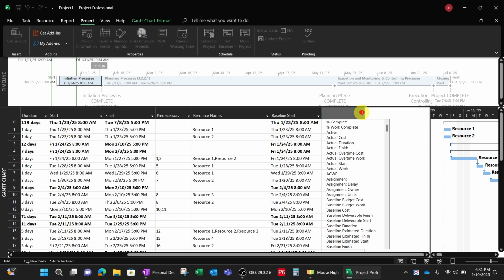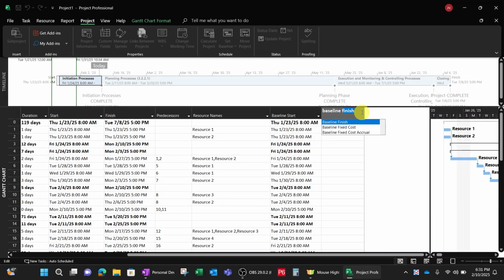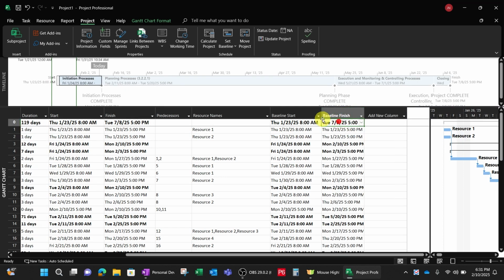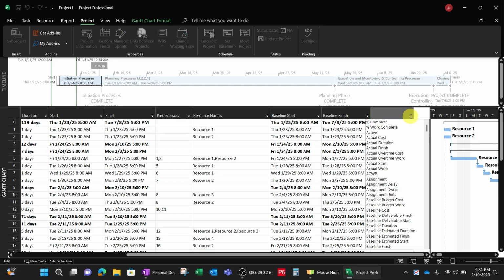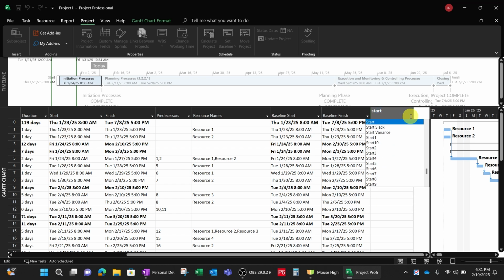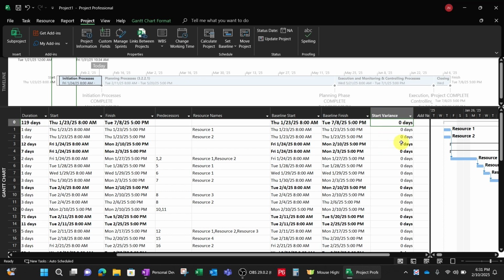And let's put baseline finish. Right now these are the exact values as the start and finish because we just did this. And I'm going to add another column, and you can get a variance. A start variance is a good indicator. This is how many days difference between your start and your baseline start.